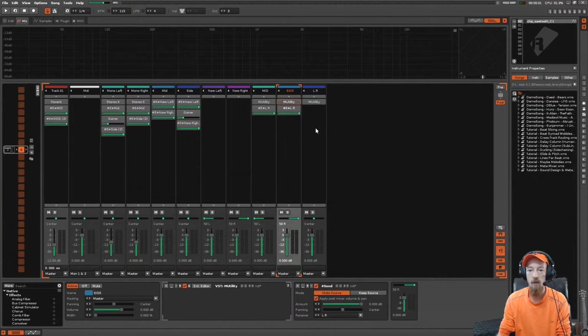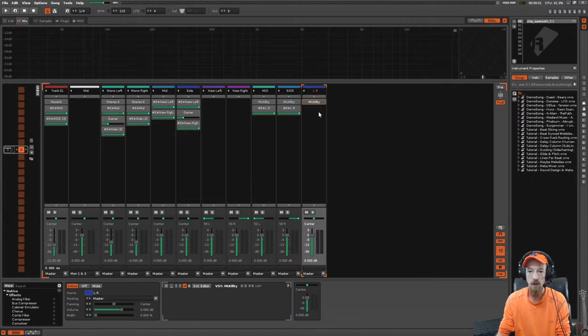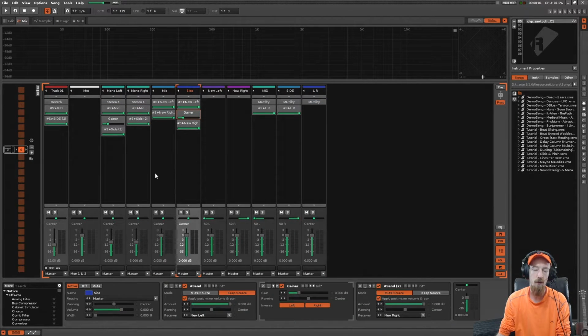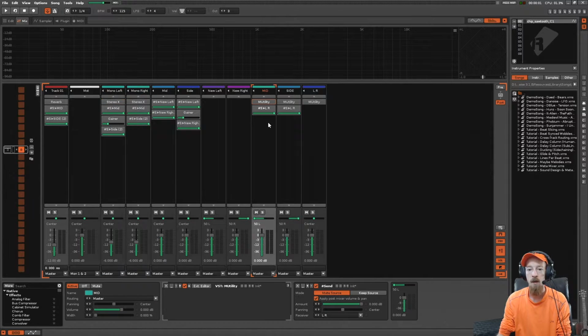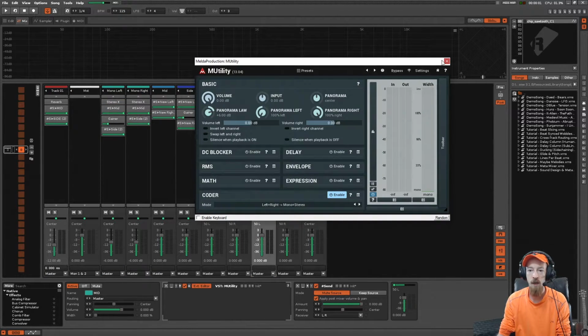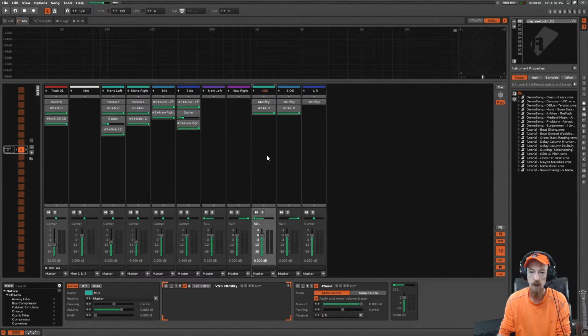And then we need to just go back to left right, which we will talk about when we do the encoding here, because it's pretty straightforward when you think about it. So I'm going to show you how to set it up first using a free plugin, MUtility. Let's go ahead, let's do that.